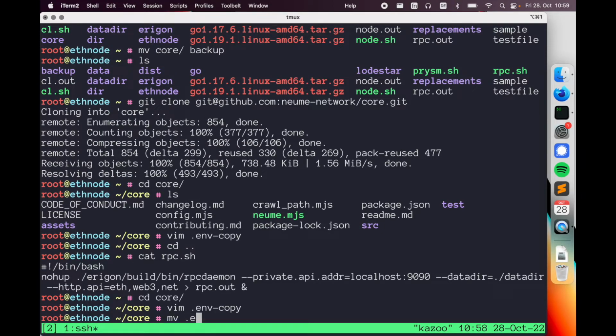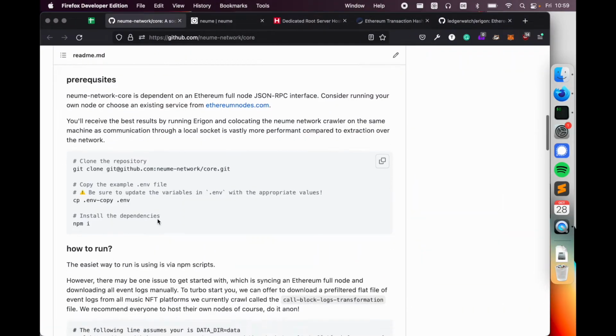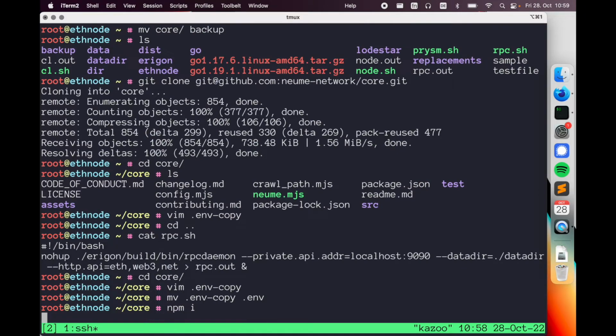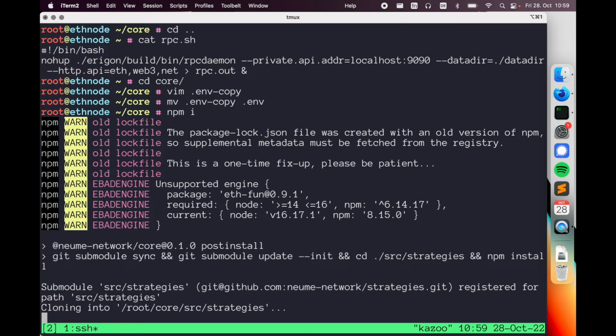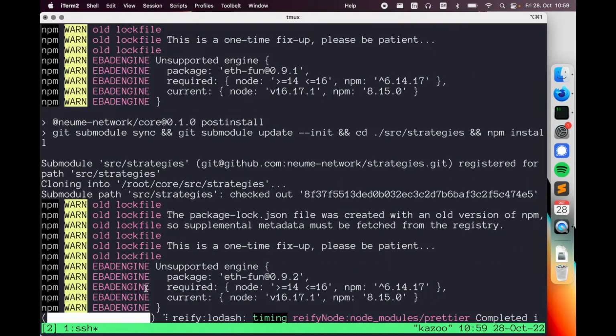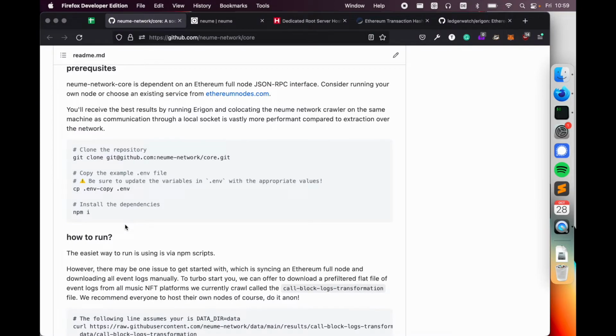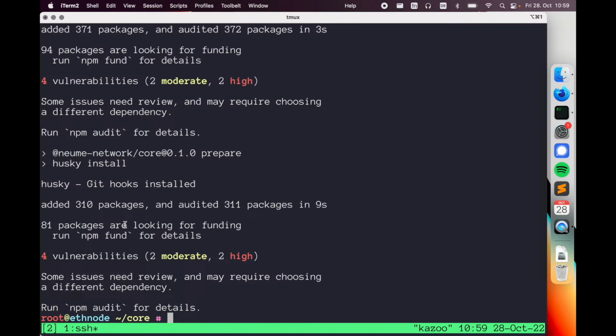So now we're going to move this env file into our real configuration, and then we also need to install dependencies. So we'll do that as well. And then Neume actually installs a submodule called strategies, and it also installs dependencies for that. And I think that's basically it.